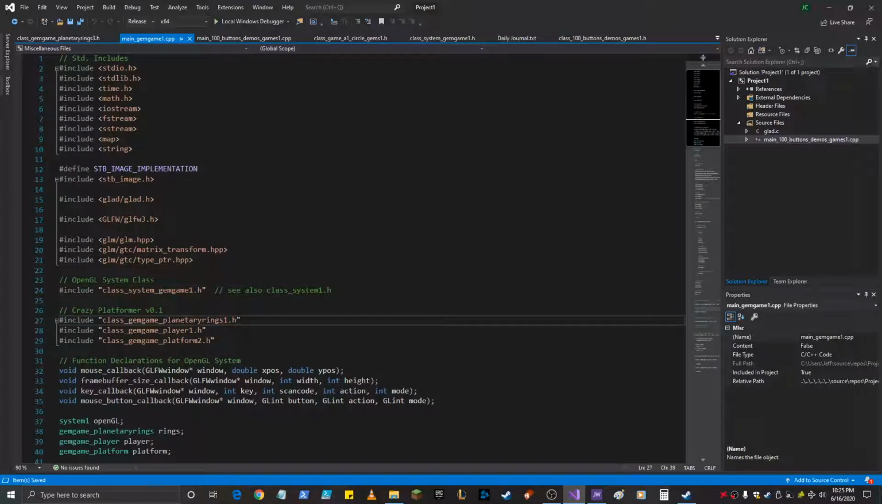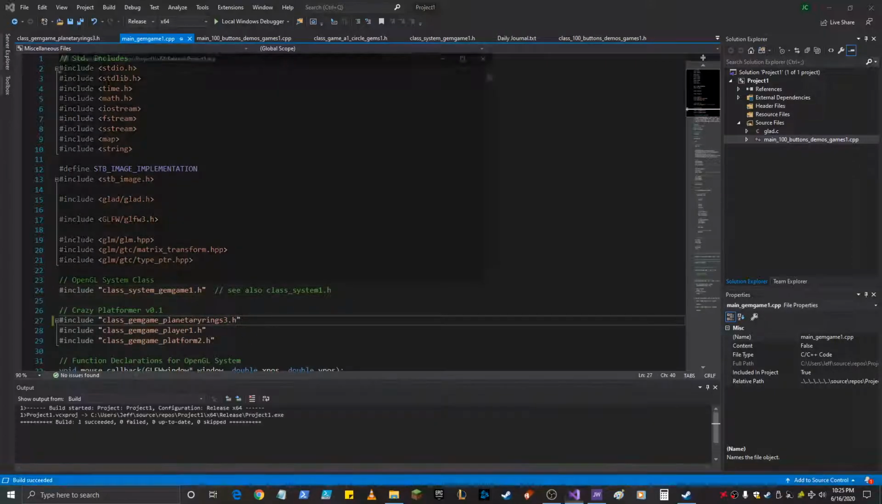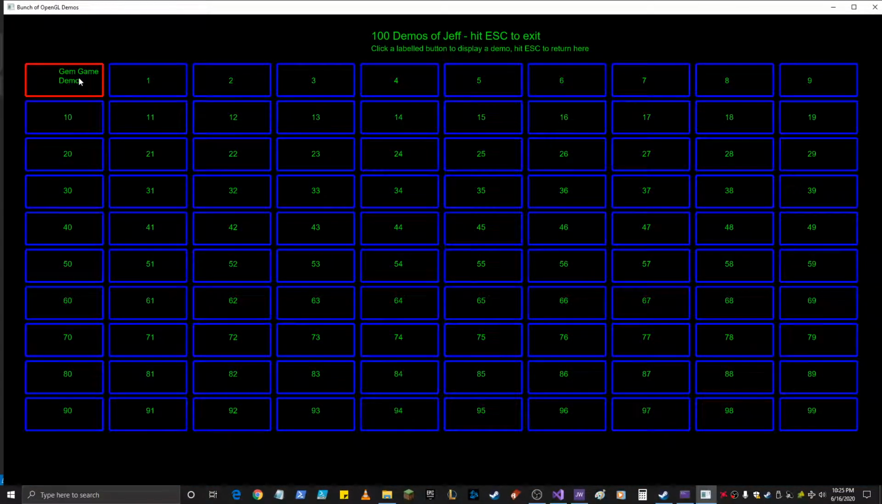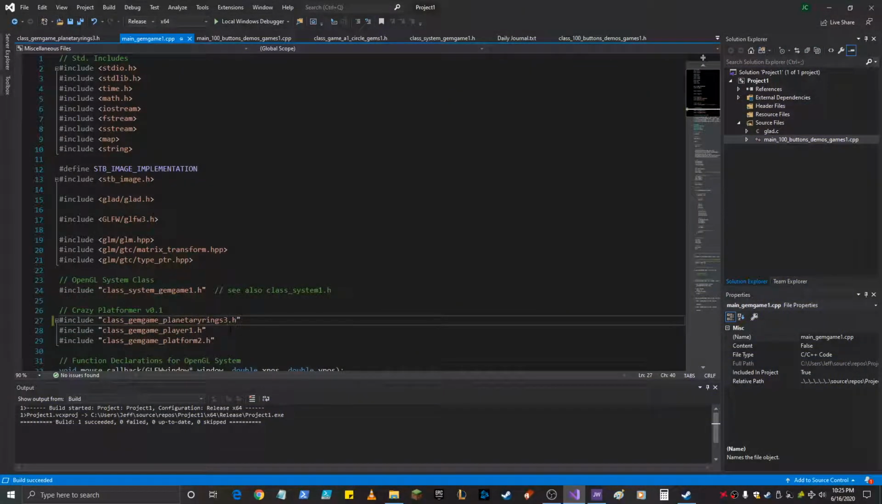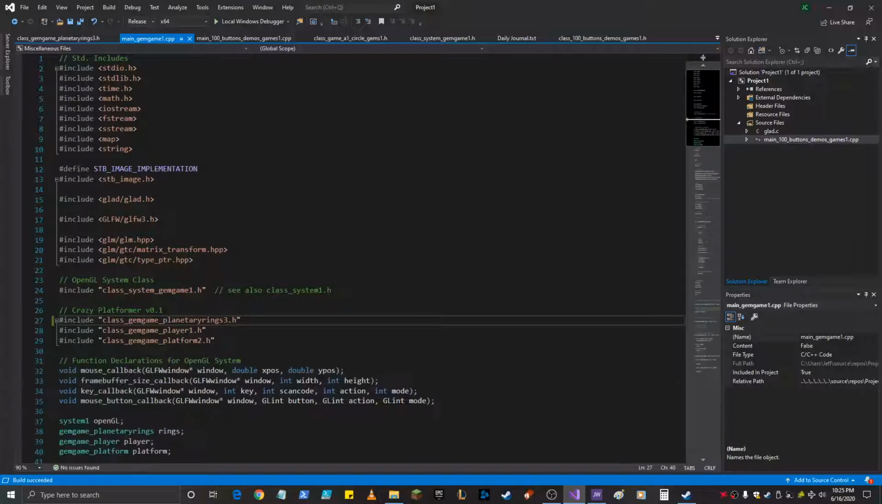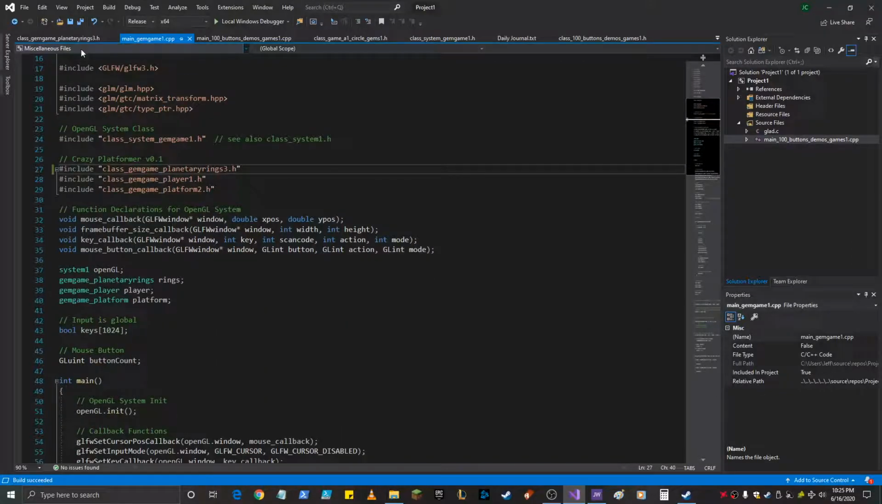And whoops, go 3 right there. I was getting ready to save. We compile and see it work here. Oh, it didn't clear. Why didn't it clear? Wait, did I tell it which one to use? Planetary rings 3.